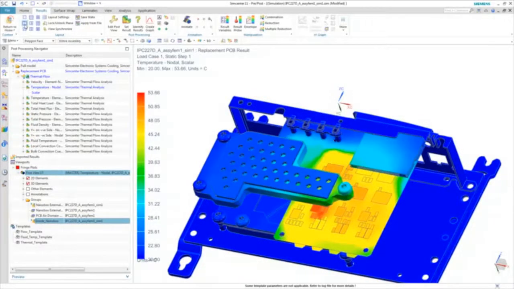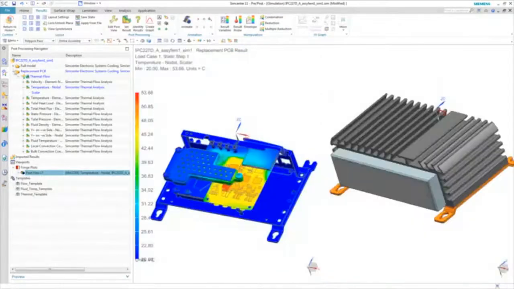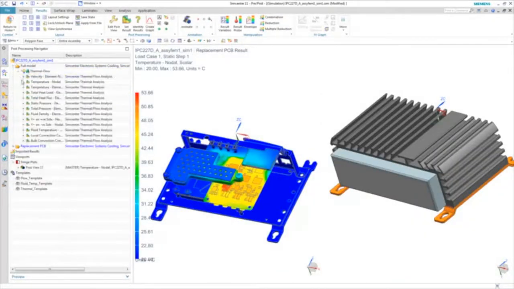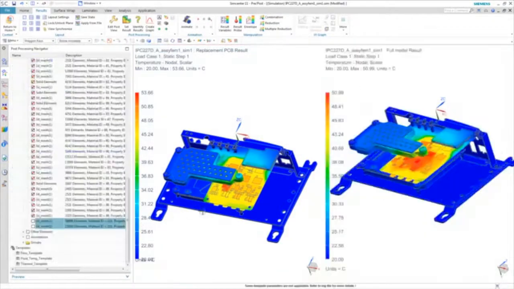Finally, we wish to compare the thermal performance of both PCBs, and this is easily accomplished by displaying both results side by side and interacting with them simultaneously.